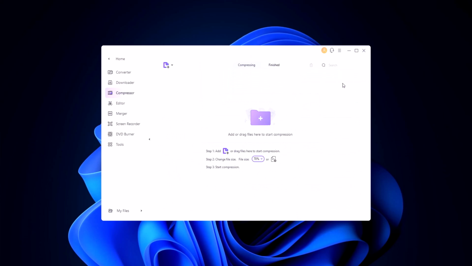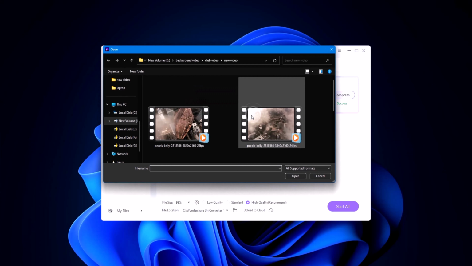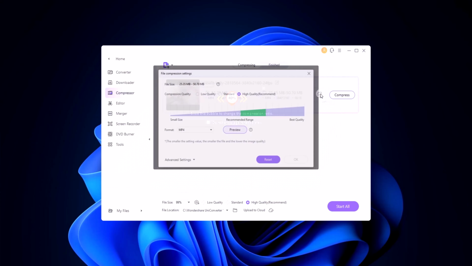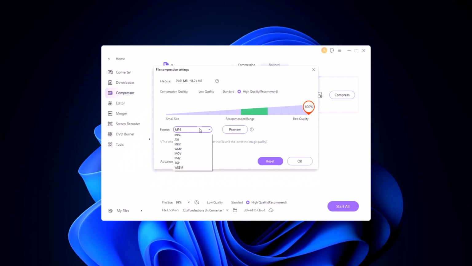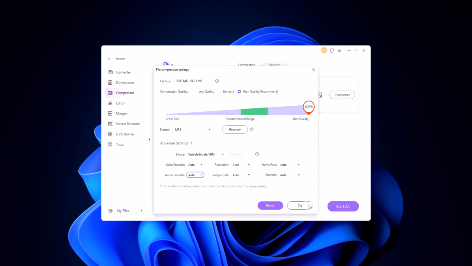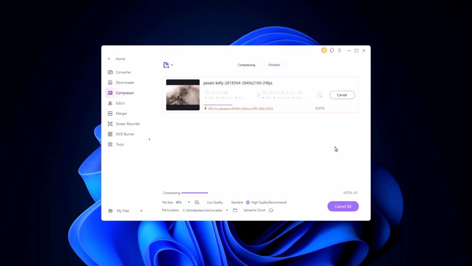Need to save some space? The video compressor is here to help. Reduce your file sizes without losing quality. Perfect for sharing videos online or saving space on your devices. Select your file, adjust the compression settings, and preview the result. You'll be amazed at how much space you can save.